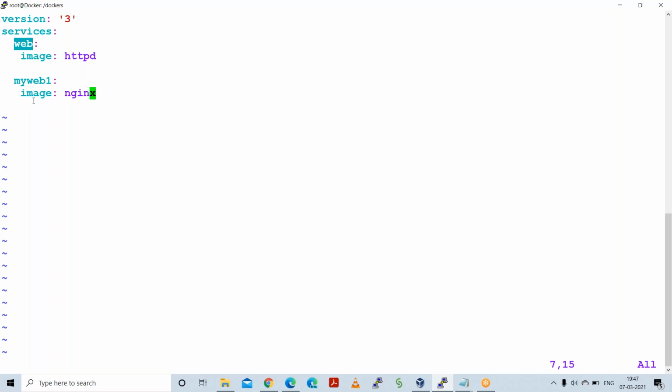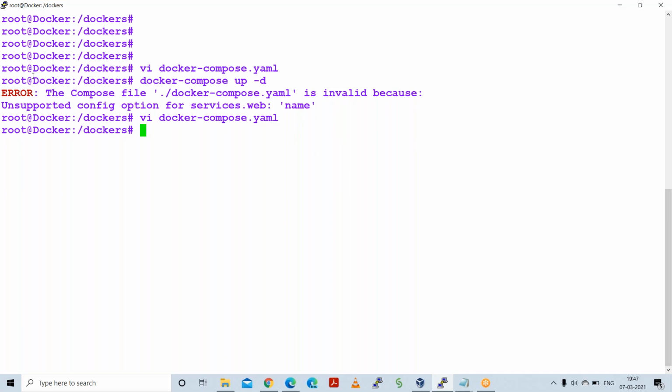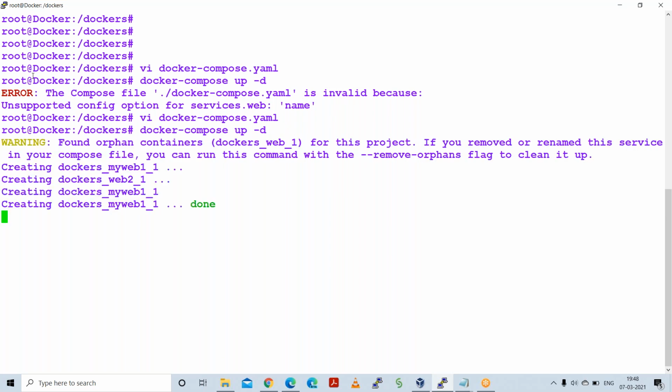Now what will be the name of this container? This will have web and this will have my web one. So let me create web2 here because web is already used. Let me save this and try to run this one. Now you can see here it shows that web1 is already running. That's fine. If you want to remove it, you can remove it. Now see, it has created my web1 and web2.